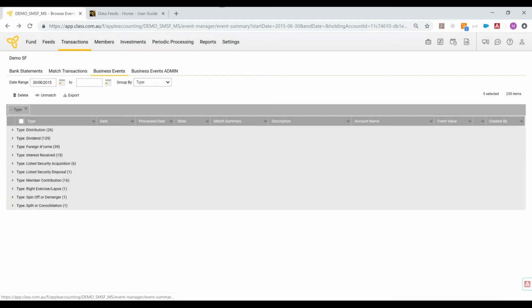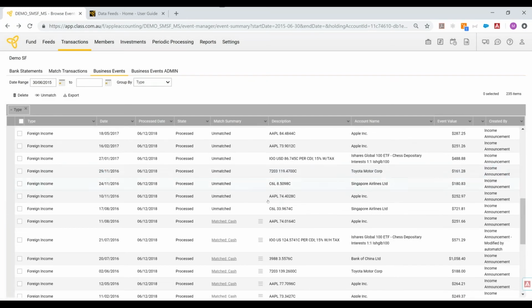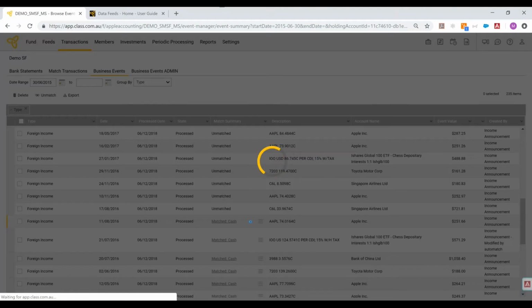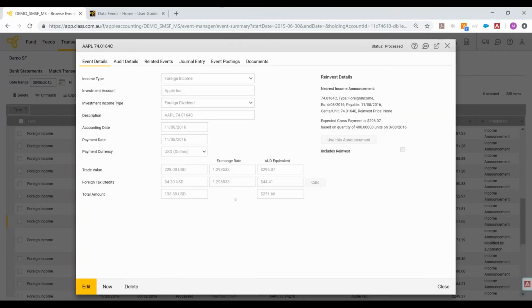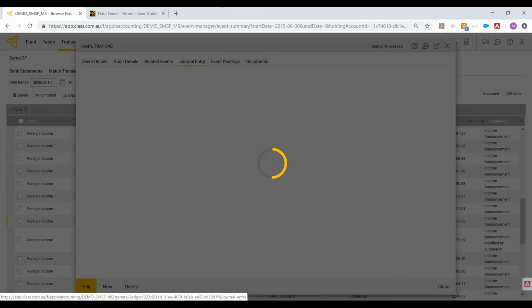When it comes to any foreign securities, the same thing applies. The only difference is, as an example, if I open an Apple dividend that was paid into this fund, the system will also get the exchange rate for you. Now, that is the exchange rate that comes from the RBA, and that is the rate on the date that the payment was actually made. So the system will then be able to calculate the Australian dollar equivalent, do the same for any foreign tax credits, and again, automatically create the journal entry for you.